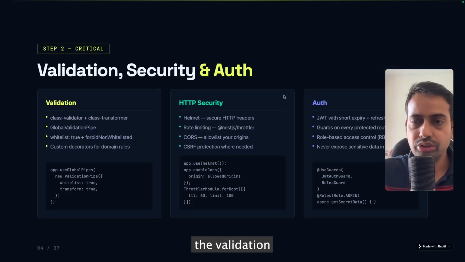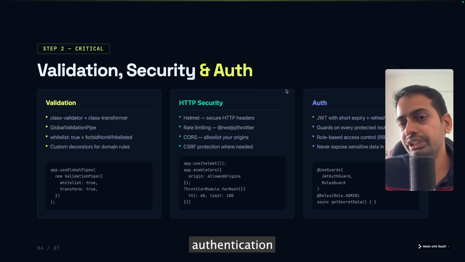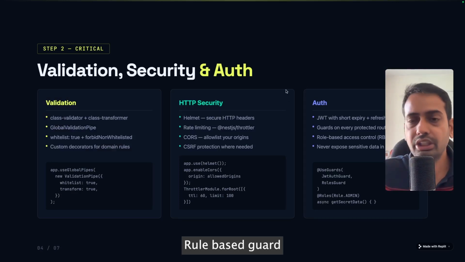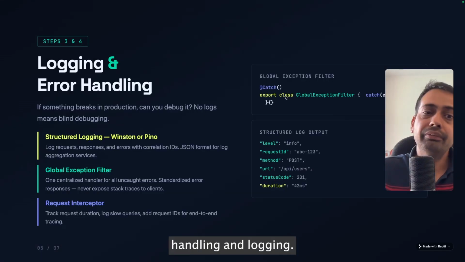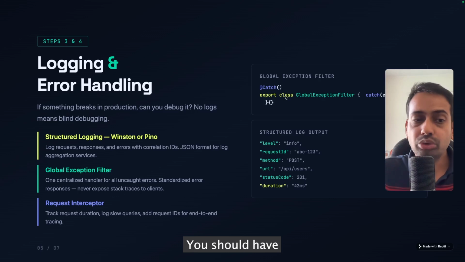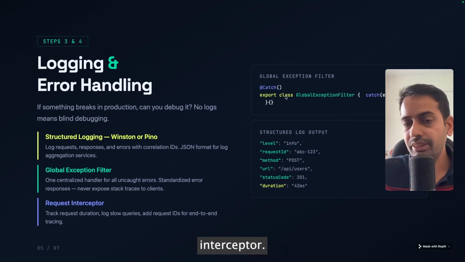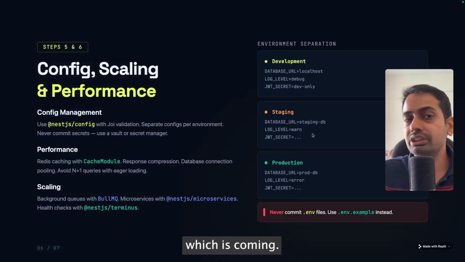You should do validation using the validation pipe, HTTP-level security using Helmet, and authentication using guards, role-based guard or token-based guard. Error handling and logging. You can use structured logging using Winston, Pino or CloudWatch logs or something, with verbose logs. You should have a global exception filter or request interceptor. Why do we need it? So that we can get the proper exception which is coming.